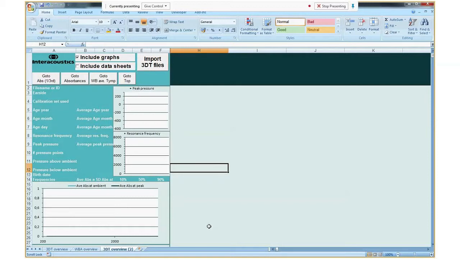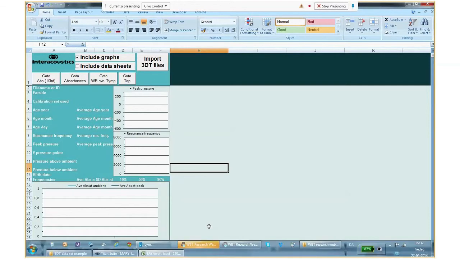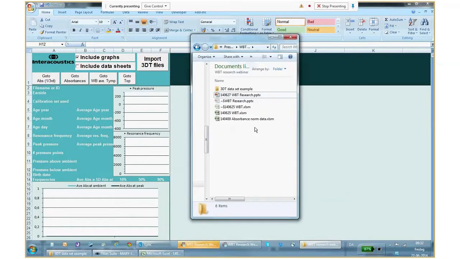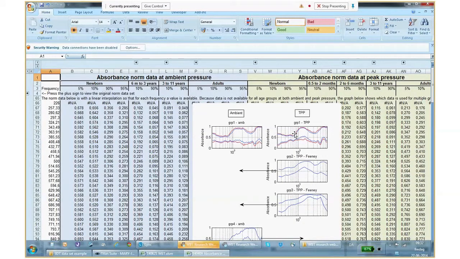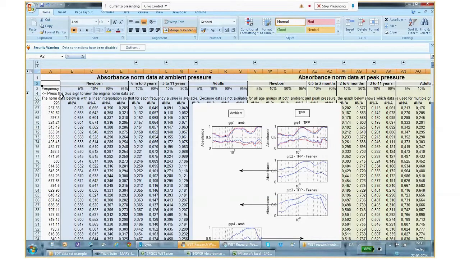Okay, some of you would like to compare the measurements done in research with the norm data that we have available in the Titan suite. If that is the case, then I have all the norm data from the Titan in a separate Excel file. I'll show you shortly. It is a file with lots of data. In row 2, we can see it is for all the age groups, and it is different data sets for ambient pressure and peak pressure.